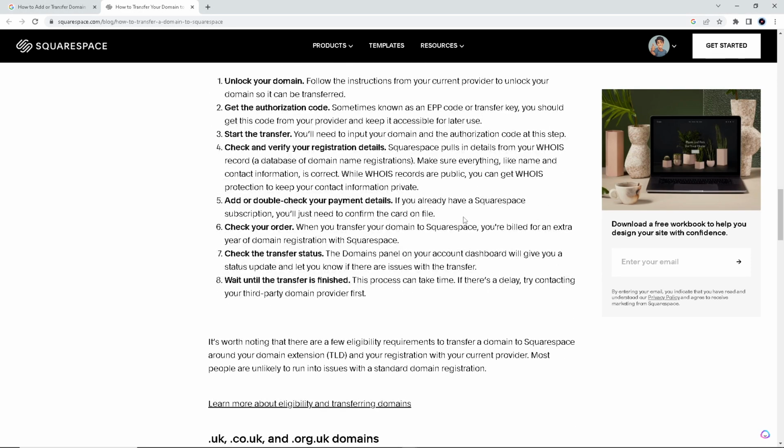Get the authorization code, sometimes known as the EPP code or transfer key. You should get this code from your provider and keep it accessible for later use. Then start the transfer. It'll take some time, guys, and you'll need to input your domain and the authorization code at this step. Check and verify your registration details, because Squarespace pulls in details from the WHOIS record, a database of domain name registration. Make sure everything, like name and contact information, is correct. While WHOIS records are public, you can get WHOIS protection to keep your contact information private.